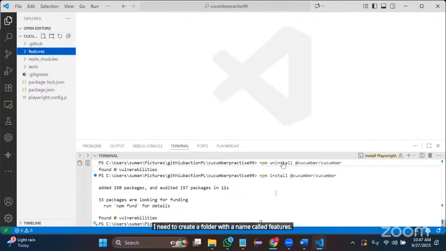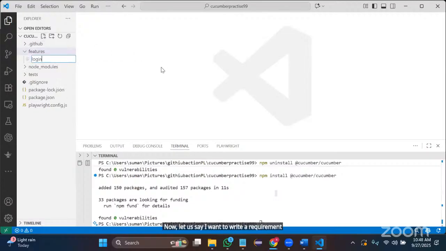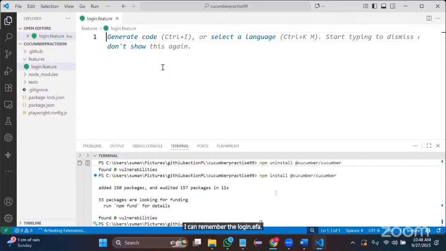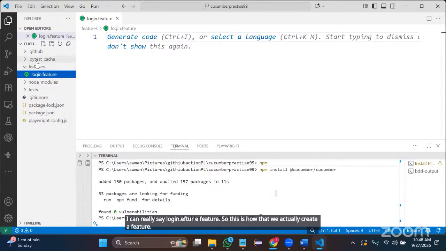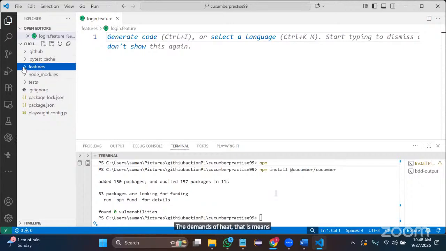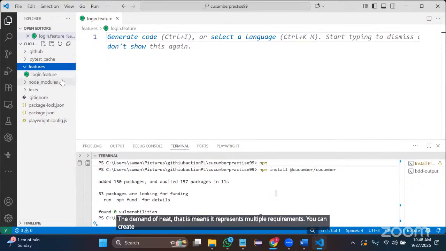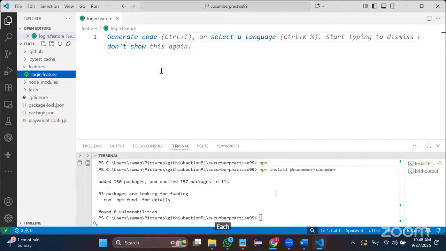It means under this particular folder, I can write any set of requirements. Let us say I want to write a requirement for login. I can simply say login.feature. So this is how we create a feature. Features represent multiple requirements. You can create login.feature, searchflight.feature, hotels.feature. You can create any number of features. Each feature represents a requirement.